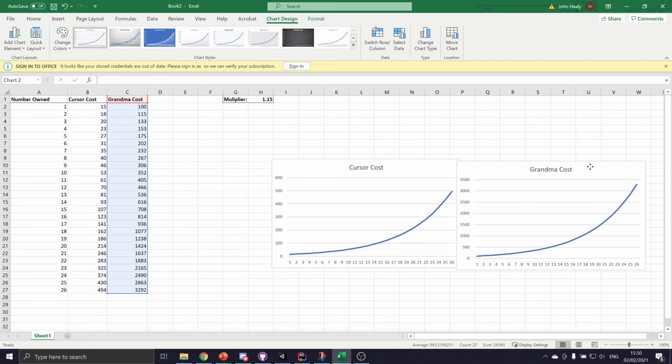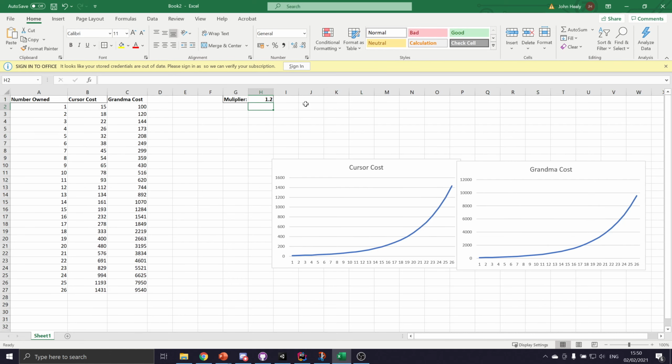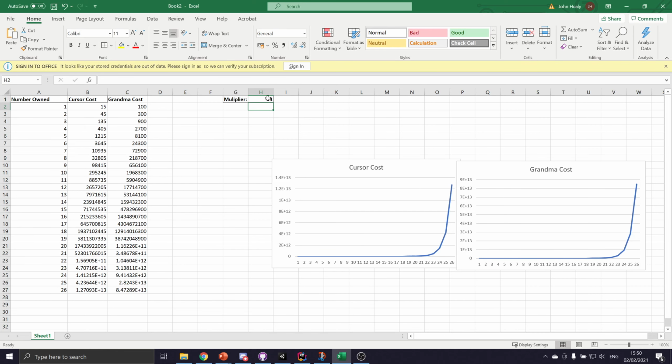Okay, even though the scales are different, so this goes up to like 600 and this goes up to like 3500, we can see that the curve follows a similar shape, and that's because we're following the same exponential curve. If our multiplier here was like 1.2, you'd see that the curve gets more extreme. If it's like 2, it gets really extreme. If it's 3, which is what the start of the pandemic was, you get numbers that are pretty extreme.